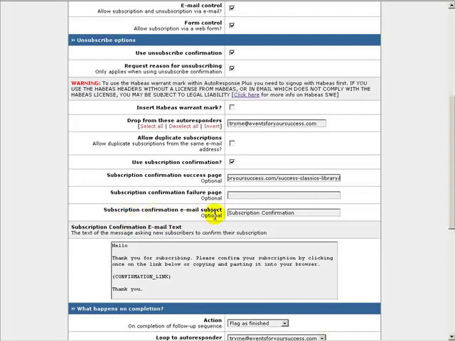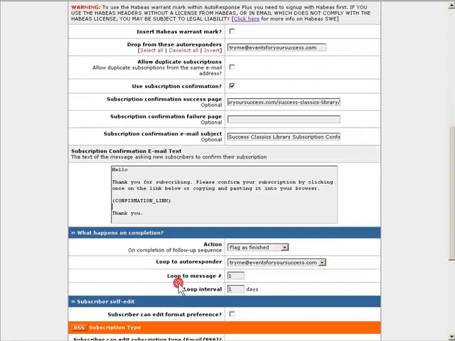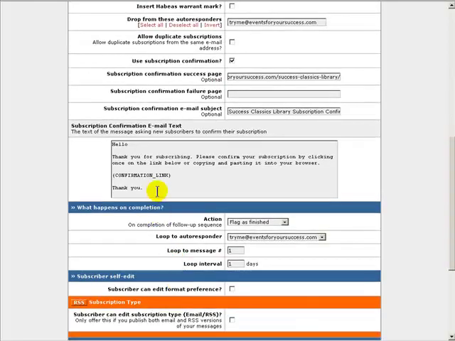The subscription confirmation email subject again is optional, but I recommend you put some details in there that is meaningful. In here I'm just going to type some details and pause the video. So here I've put in Success Classics Library Subscription Confirmation just to make it a little bit more meaningful. So down here in the confirmation email text, you'll see there that there's the confirmation link, and we could edit this. So I'm going to pop a few things in while I pause the video.